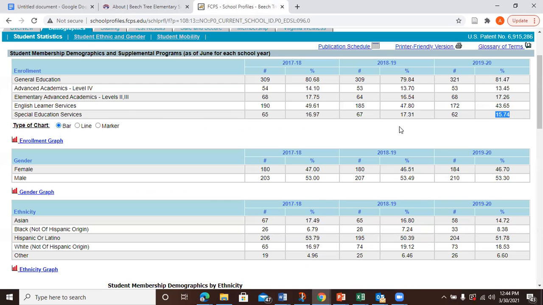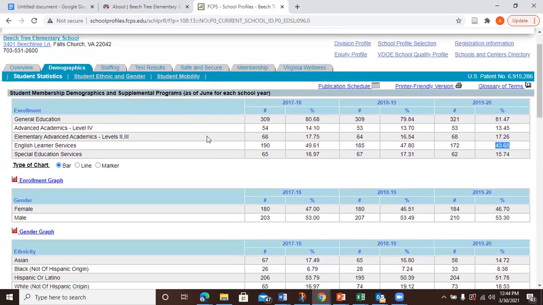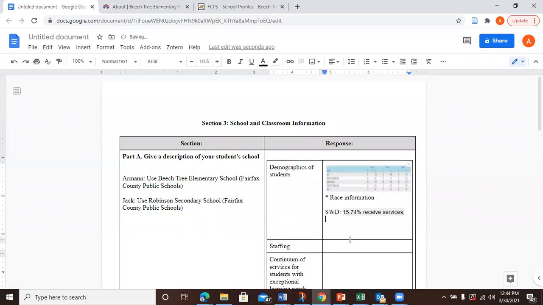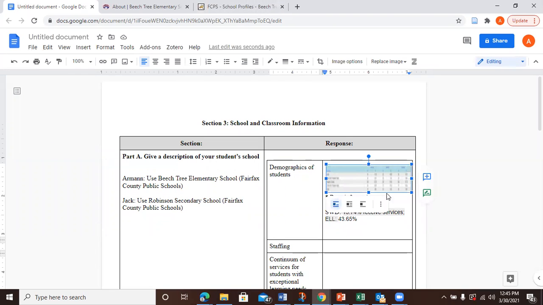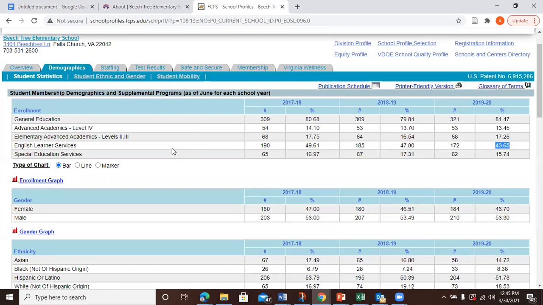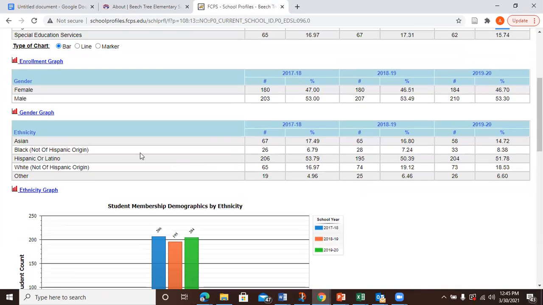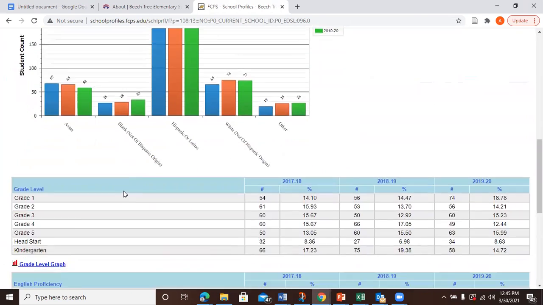Additionally, I think when looking at this school, 43% of students are also English language learners. So that's also, I think, important to note. So it's really up to you what type of information you want to include, but kind of the minimum is looking specifically at the race of your students or ethnicity. So looking at this information is important, okay?